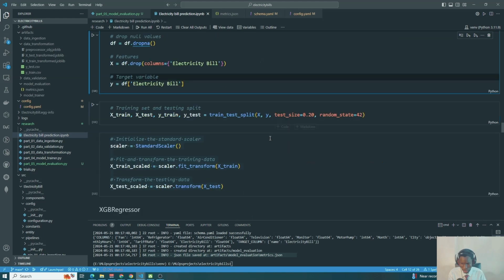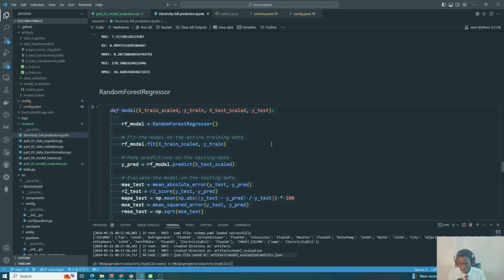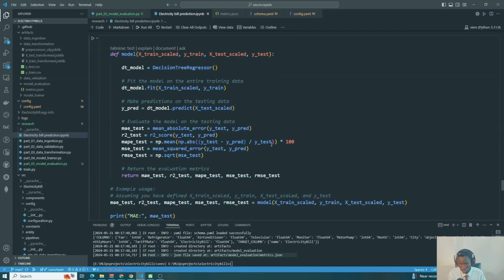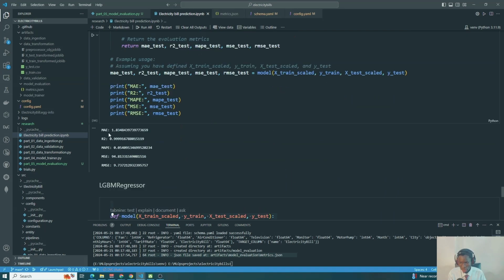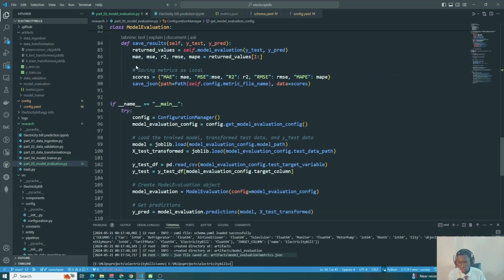So let me just do this. I'm most concerned about the decision tree, so let's go to that. This is the decision tree. You can see we are getting a mean absolute error of about 1.83. When you go to our metrics.json file, you can see it's about 1.85. So we are not badly off.